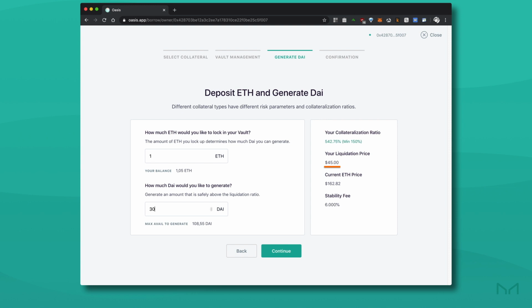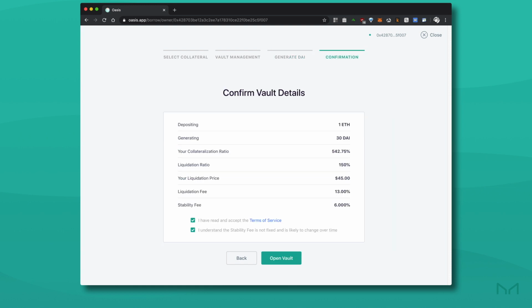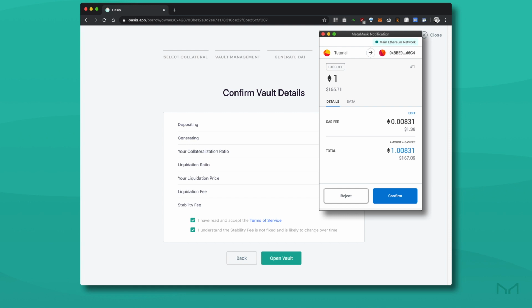Although there's always a risk of liquidation if the price of the underlying crypto asset goes low enough, unless I want to actively manage my vault, keep an eye on the changes to stability fee, etc., I can now continue knowing that I've set a reasonable buffer between my vault and liquidation for the time being. Oasis confirms once again if I'm okay with all the numbers. I also have to accept the terms of service and acknowledge that I'm aware that the stability fee is variable. Remember, we said the stability fee was adjusted by the community and could change. Next, I click Open Vault and confirm the transaction of sending 1 ETH and opening the vault in MetaMask.